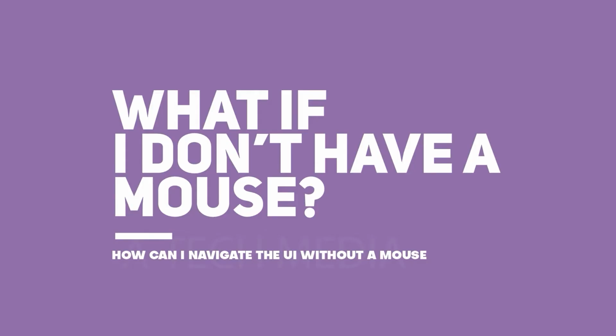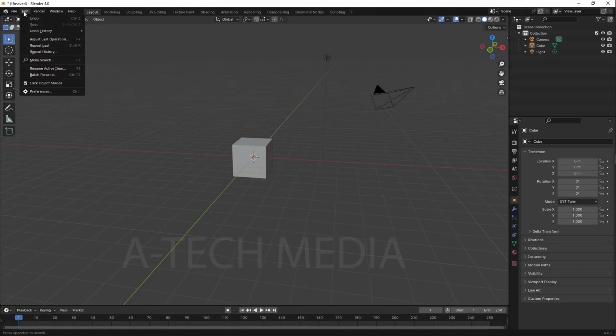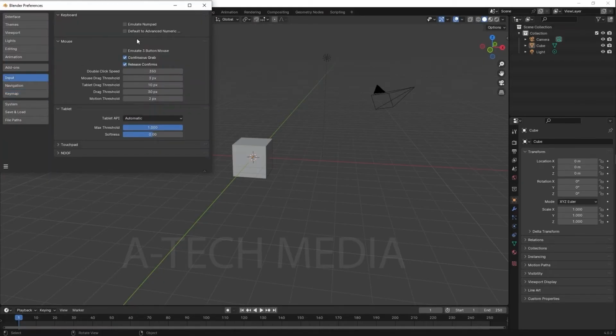However, what if you don't have a mouse? Because I know that there are some of us who might be following this tutorial with a laptop and you've stubbornly decided to use your laptop's trackpad to navigate the UI. Without a mouse, you can use these gizmos to navigate your UI, or let me show you a quick trick. Come to Edit, come to Preferences, come to Inputs, and enable 3-button mouse. And also, if you don't have a numpad on your keyboard, enable emulate numpad. I'm going to show you what that means very soon.